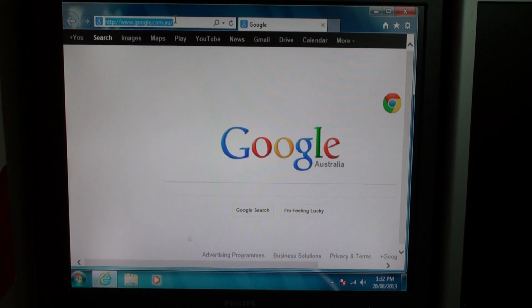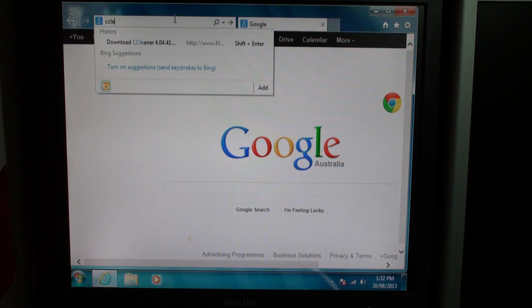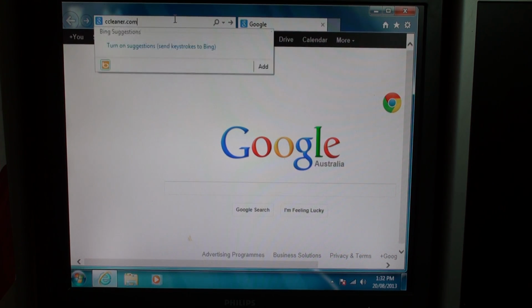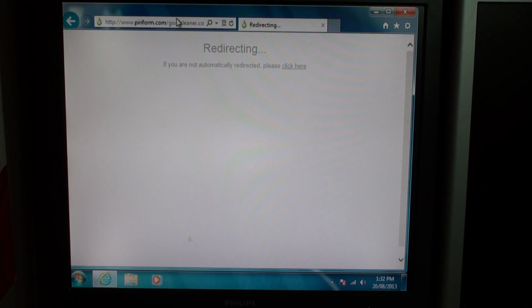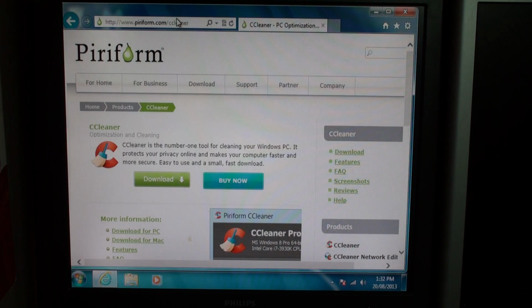In the address bar type in CCleaner.com, and enter. And that will redirect you to the home page of the company who makes CCleaner, a tune-up utility which is free to download and use.